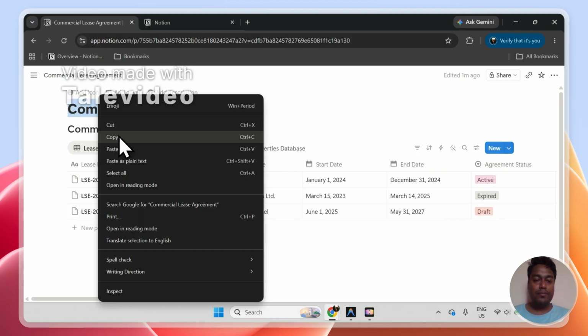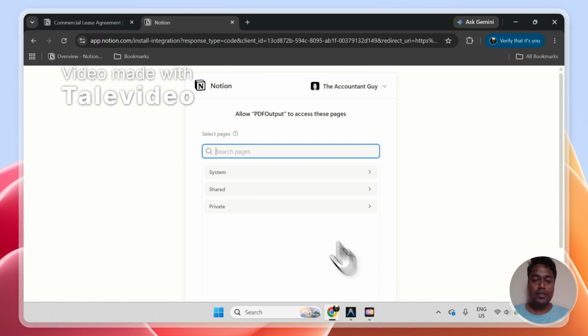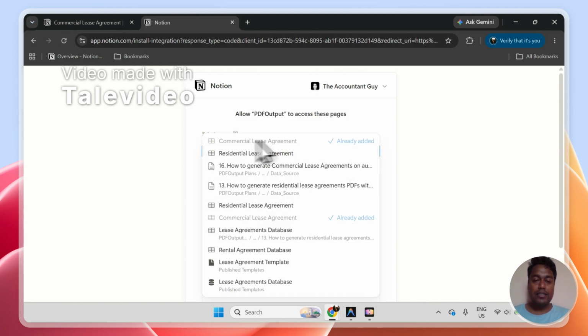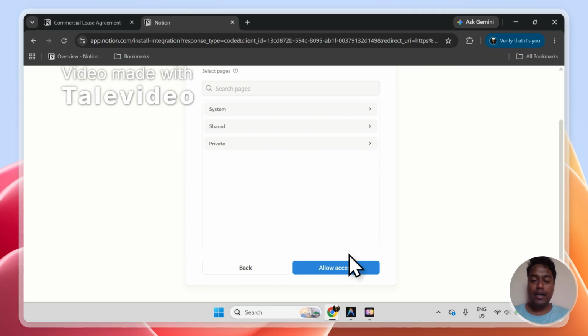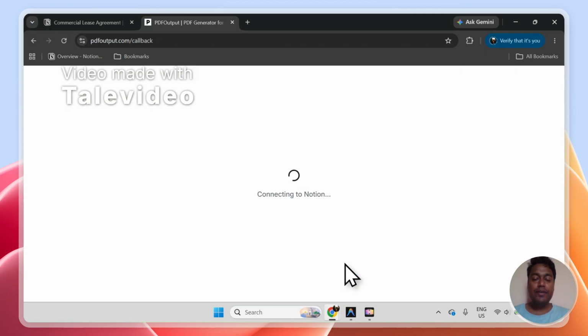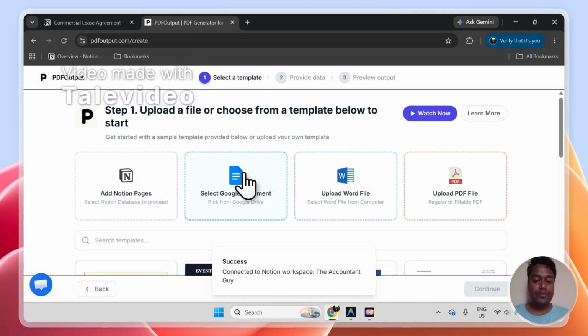So what I'll do is simply copy this database title. I will go back, click on select pages, and put the title inside the search pages field. As you can see, it has already been added beforehand, but in your case you can simply click and it will automatically add the database to your setup. Make sure you click on the database and it will be added. Once it is added, scroll down, click on allow access, and now we will be given access to this commercial lease agreement database, which we will be able to use to produce a PDF file.